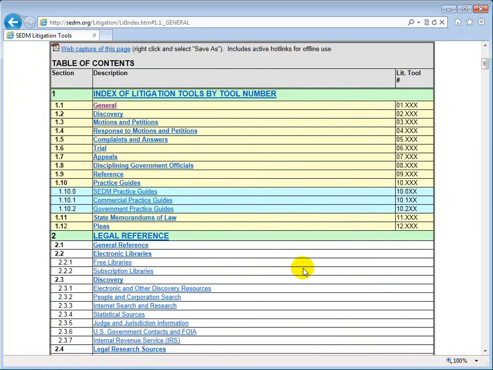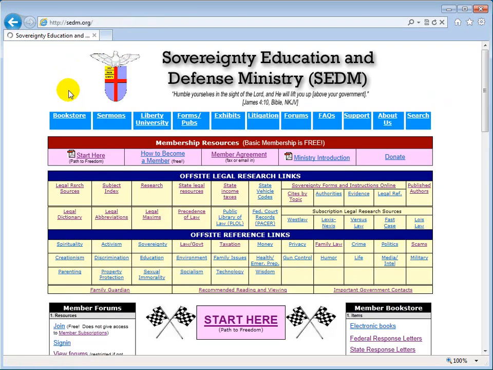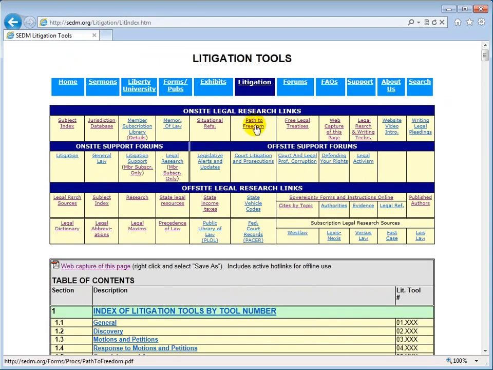The next thing we want to show you is how to refer to specific items on this page. Let's say you find something that's useful and you want to point it out to your friend and send them a link to the item. In order to do that, you have to make sure that the URL to the item is correct. Let's click Home and then go back to the Litigation Tools page.